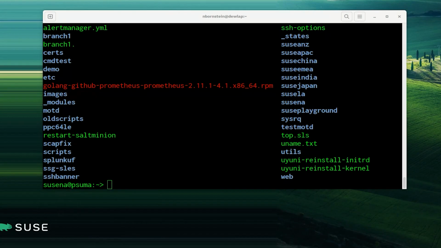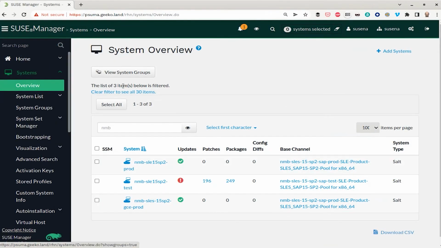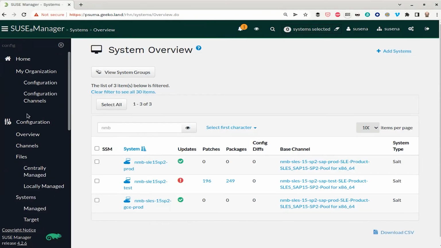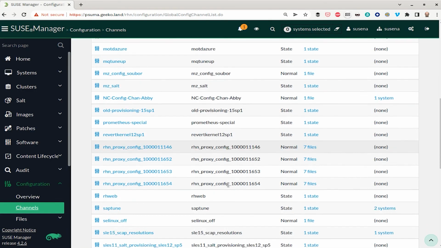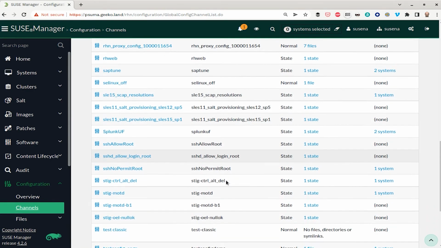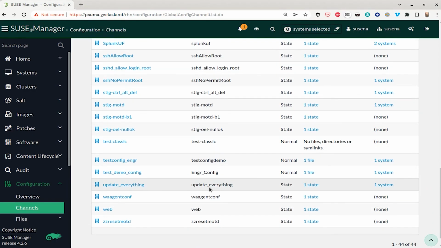Now, you can create your own states. You can do them from the command line by creating files and putting them in that /srv/salt directory, or you can do it through the SUSE Manager UI. So let's take a look at the SUSE Manager UI now. So in SUSE Manager, we call these configuration channels. So let's take a look at configuration channels, and we can see there's a bunch of them out here in this particular test system. I have some that I can pick and choose and play with them.